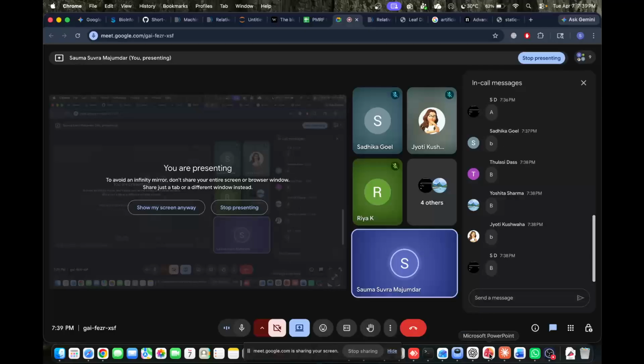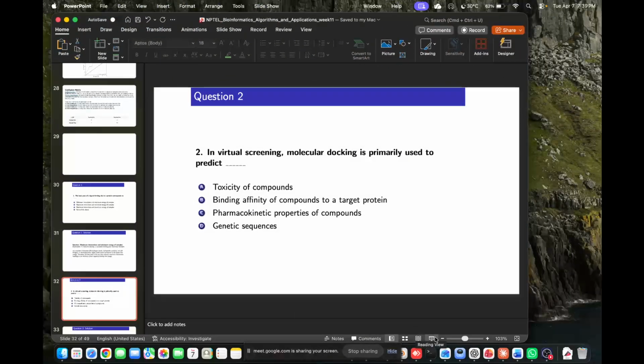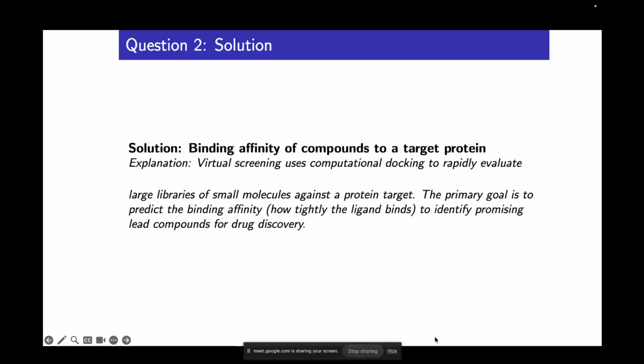Okay, a lot of B's. Yeah, that is correct. The purpose of docking is to find binding affinity and other things. Yeah, that's correct.